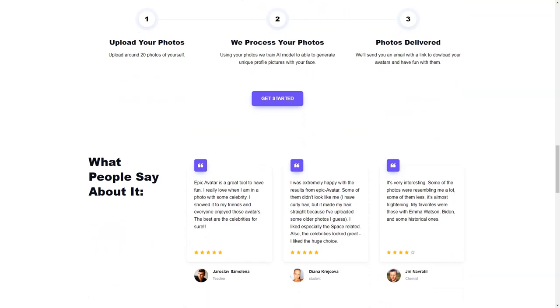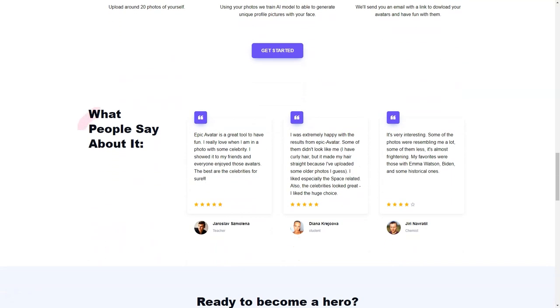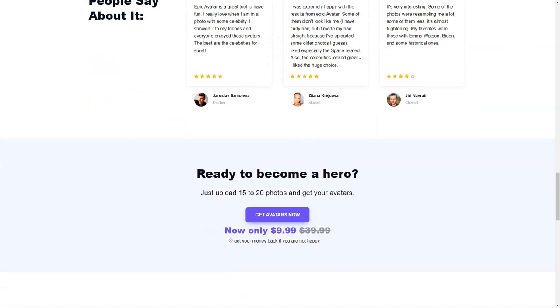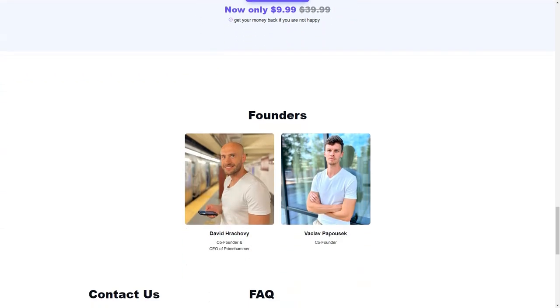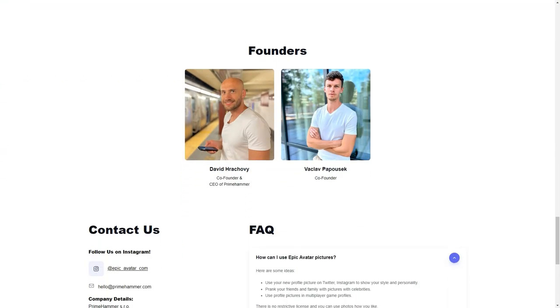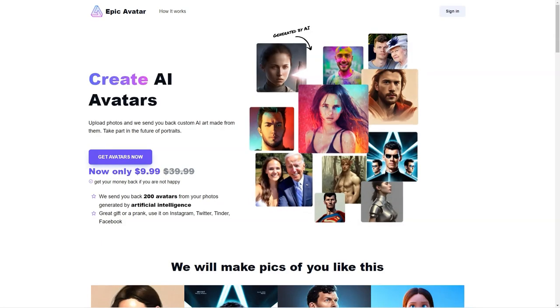The company also provides tutorials and answers to frequently asked questions on its website to help users get the most out of the tool. The avatars created by Epic Avatar are not just for personal use. They can be used to personalize your social media profiles, to prank your friends, or as profile images in multiplayer games. The sky's the limit when it comes to using these avatars.